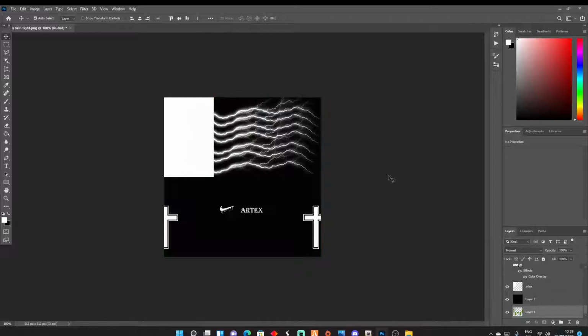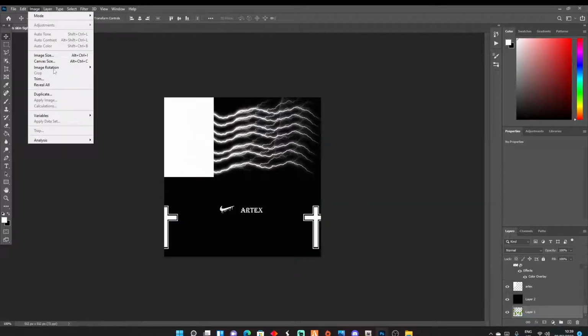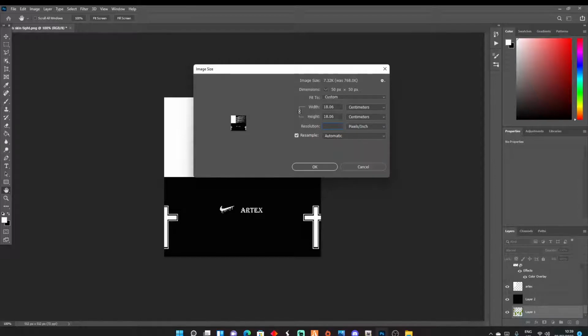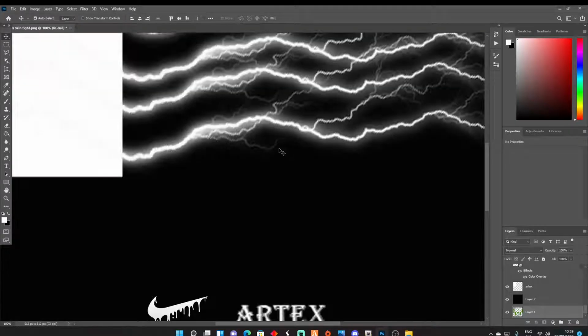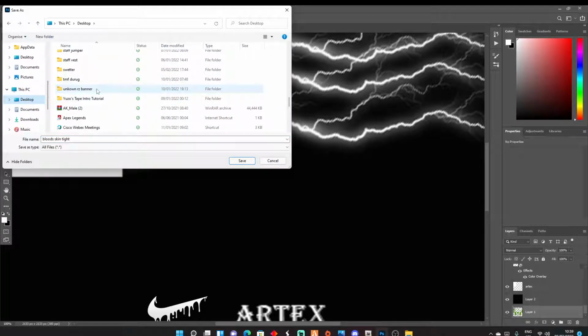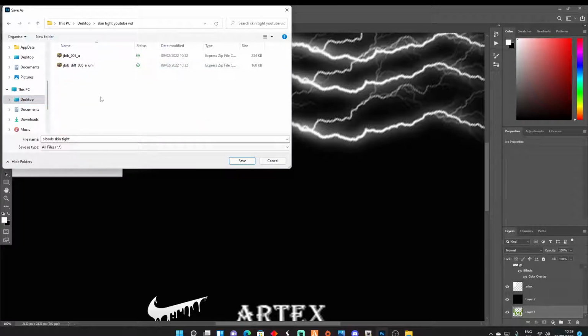So I'm gonna take this. All I'm gonna do with my image is image size it, and this is what you want to make sure you do with every single bit of clothing you do. You want to go on image and resolution. The resolution, I put everything to 300. So you press OK, and then you go file, export, save it as a PNG. I'm going to save it back into the YouTube file that I just made. I'm just going to name this Artex vid top.